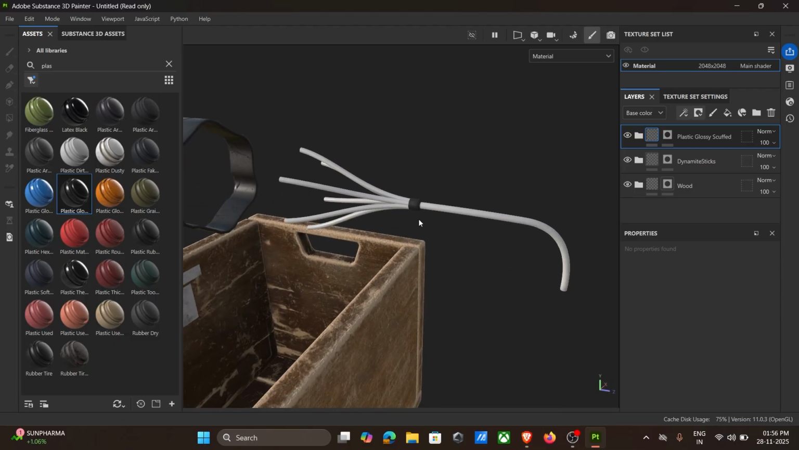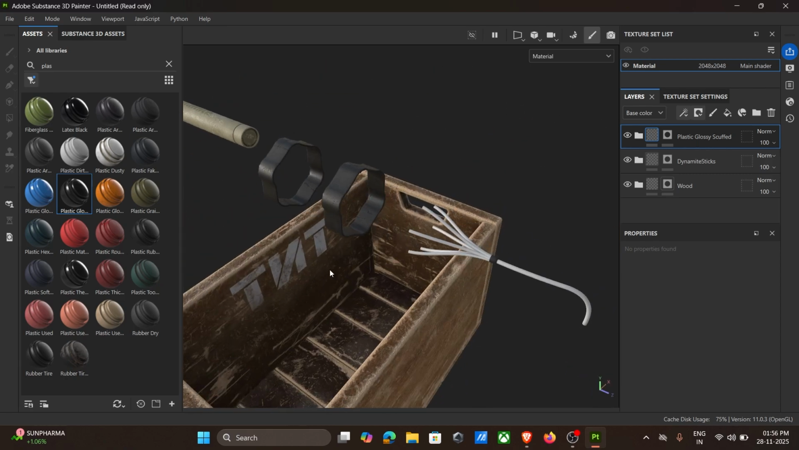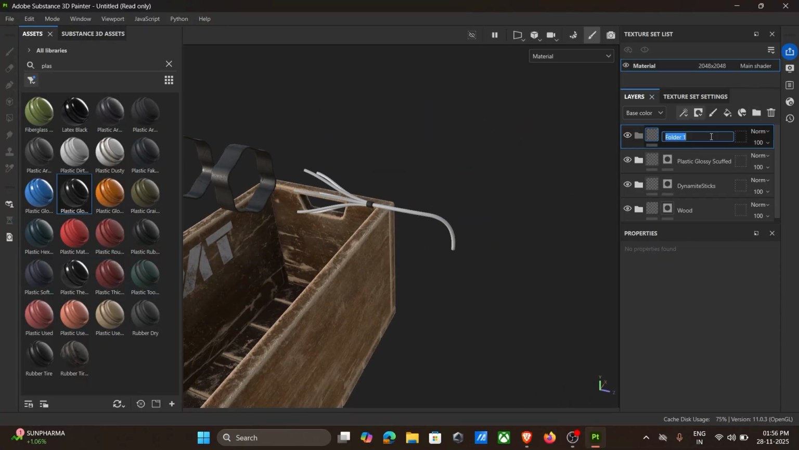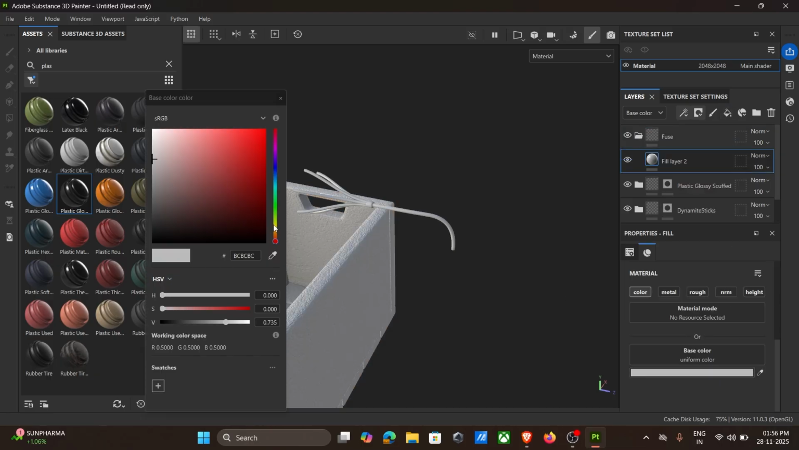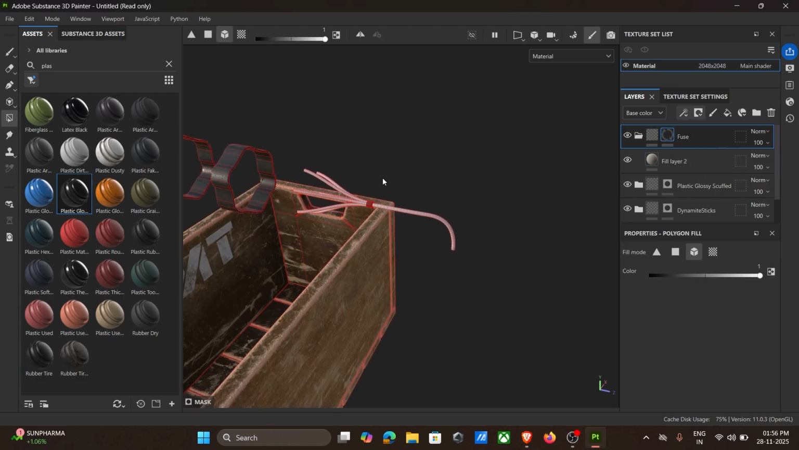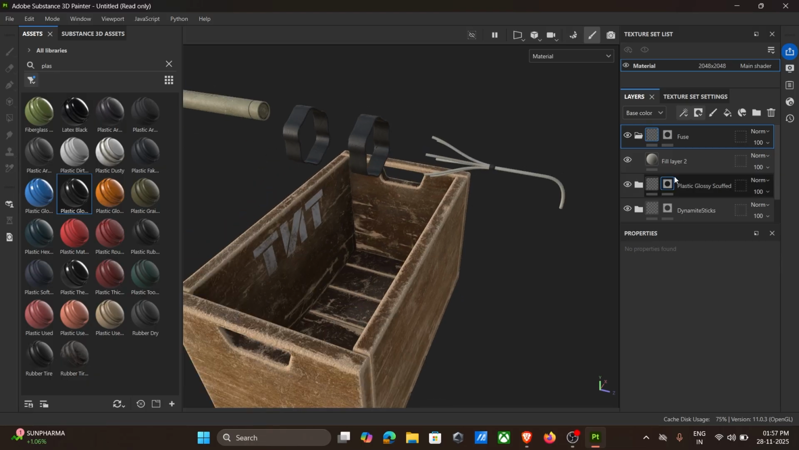And now for the string, as you can see the TNT is coming out of the back. We will fix it, but let's first get the string material. So we'll call it fuse. Let's just use a fill layer over here to make it a little bit white, something like this, and just increase the roughness a bit, something like this. And now add in a black mask and select all of these. Okay, this looks good.